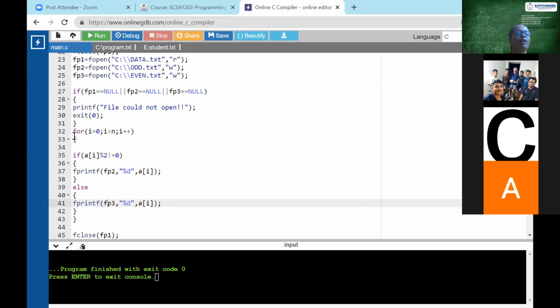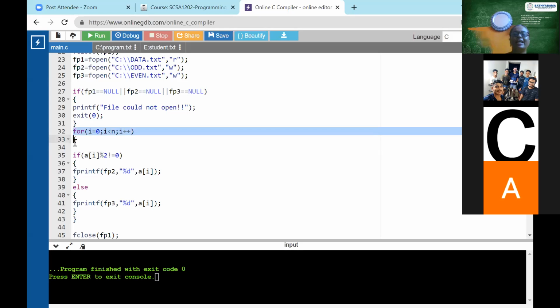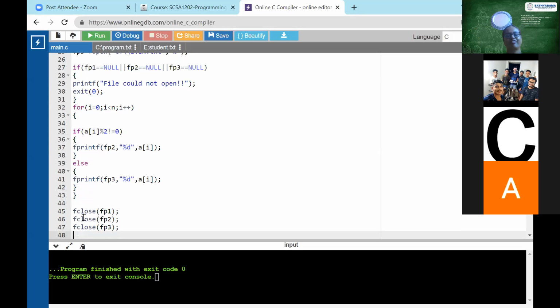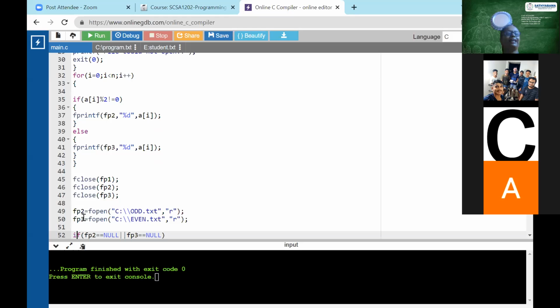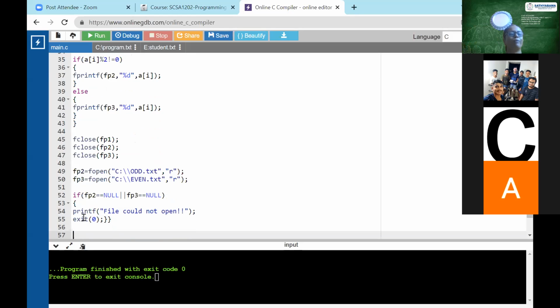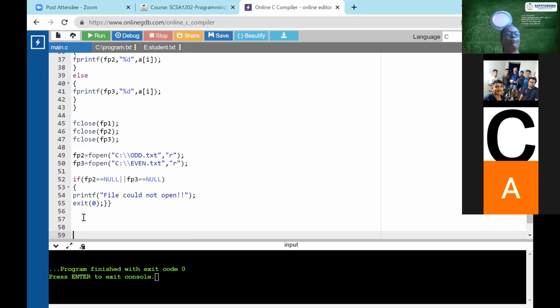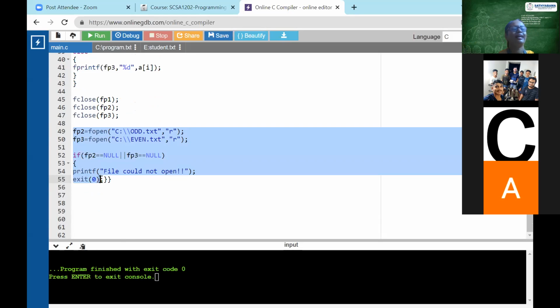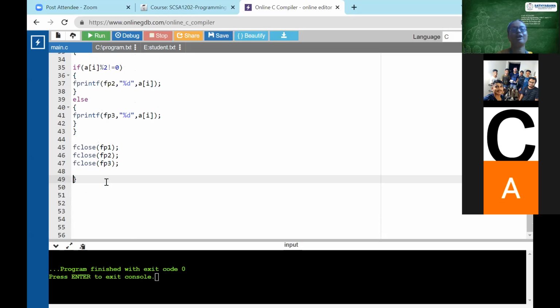So this is the condition for the first for loop, because a of 0, a of 1, a of 2, a of 3 we are writing, and once this operation is over, I will put all the files in closed mode. Then I want to read that particular file, so I will open it in read mode. In the read mode, if these 2 files do not exist, then I will say file could not open. Actually this operation is not necessary, but anyway we were putting it over here. File read mode is not necessary once it is written. We will remove this content. Okay, once you have written, that's over.